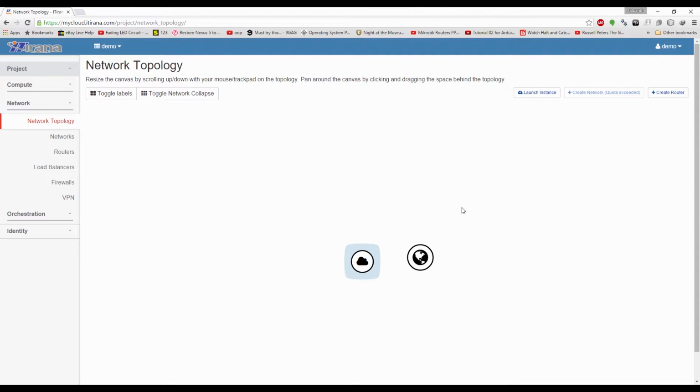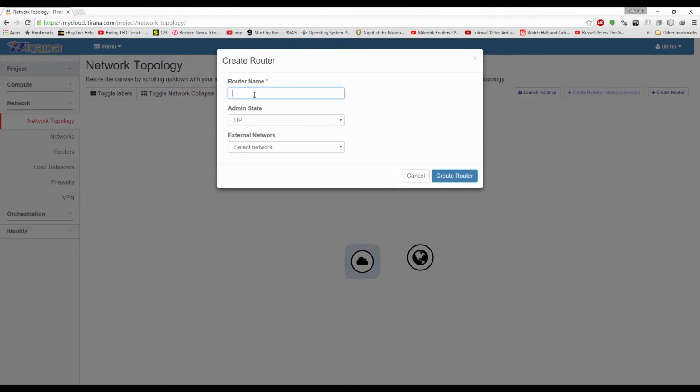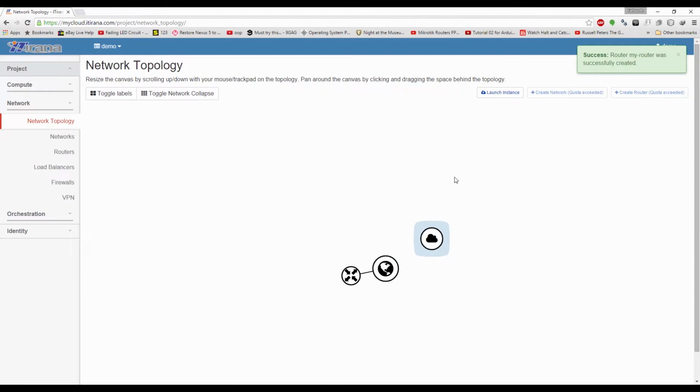In order for our virtual machines to be able to go to internet, we also need a virtual router. And to do so, we hit the create router button. In here we need to specify a router name, and in this case it could be something like my router. Admin state will be up. External network will be public network, and we hit create router. We see that our router has been created and connected to our public network.